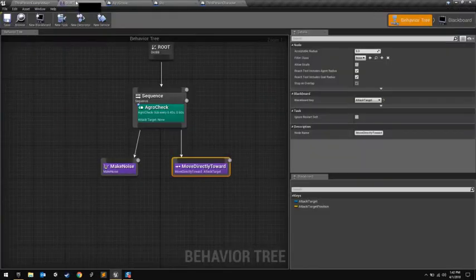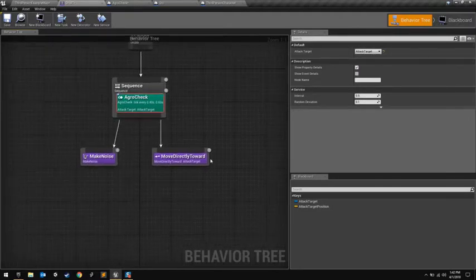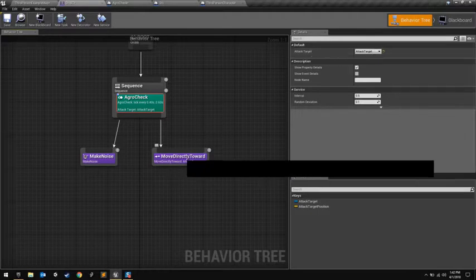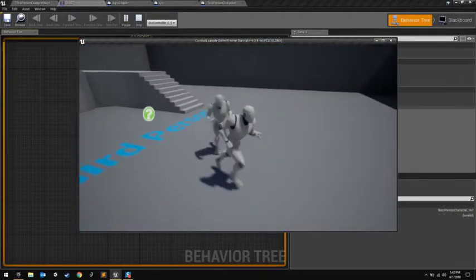Now we're going to go back to our behavior tree, select aggro check, and since we made a public variable called attack target, it shows up right here and right over here. And what it's going to do by default is grab the first key inside of the blackboard object, which happens to be attack target. That's perfect. So essentially this behavior tree, when it runs move directly toward, it's going to pass in this blackboard key and assign it to the local variable inside of this task. It's going to assign it to its attack target. So if we save and run this, you'll notice that the orc starts chasing me.